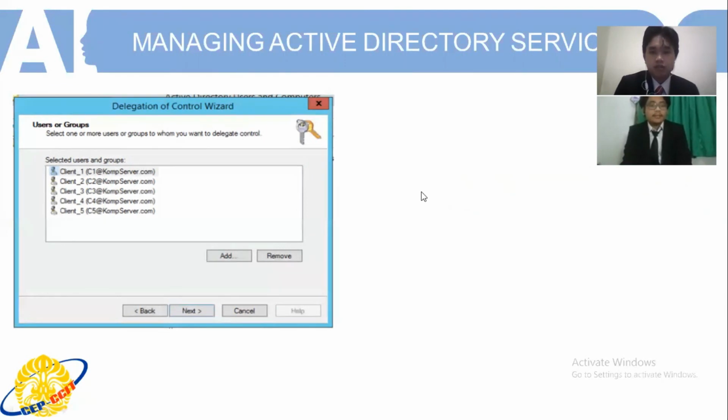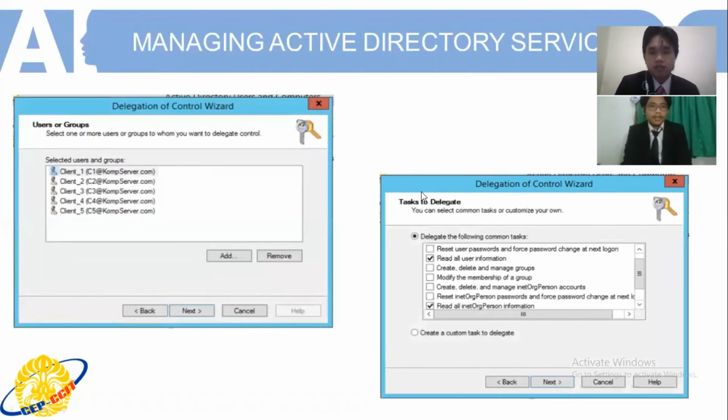It is the same as before, but before we chose the OP, right here we input all of the clients from our server. There are 5 clients, client 1 until 5. After that, we delegate the following common tasks. For this, we just choose read all user information and read all inetOrgPerson information. After that, you can click next, and all of your clients will be delegated for the tasks you chose. After that, you can click finish.